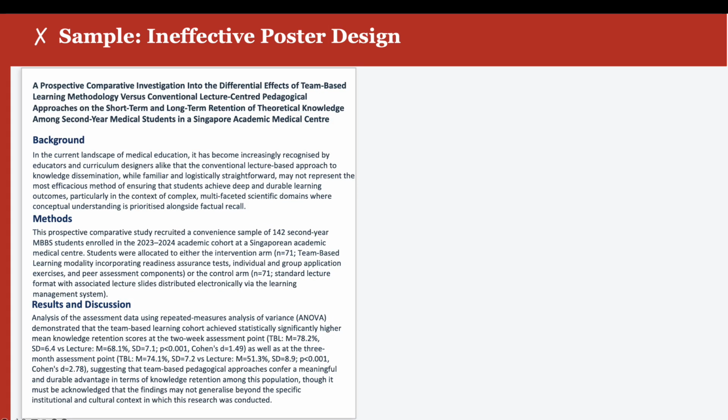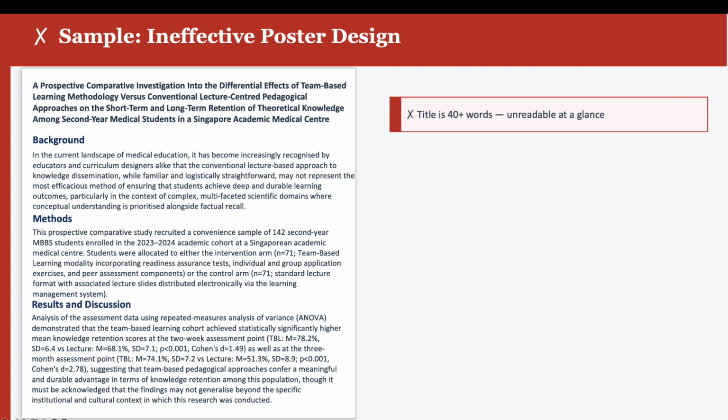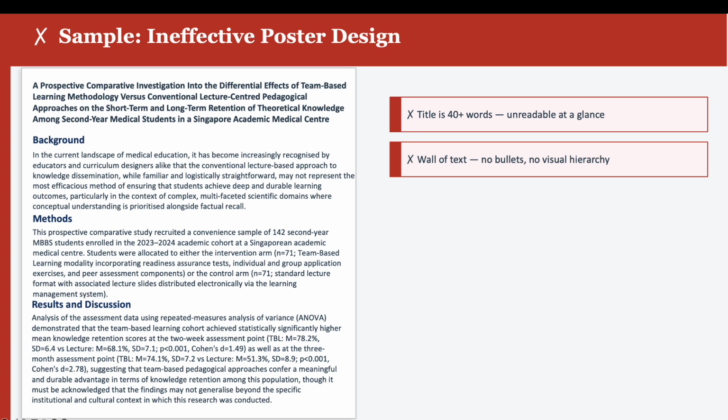Now, the counterexample. This is deliberately created as a poor version of the same study that you saw earlier. Now look at the title. It runs more than 40 words. By the time a reader has finished the title, they would have already lost interest. The background section is dense, paragraphs with no bullets, no hierarchy, and no white space.